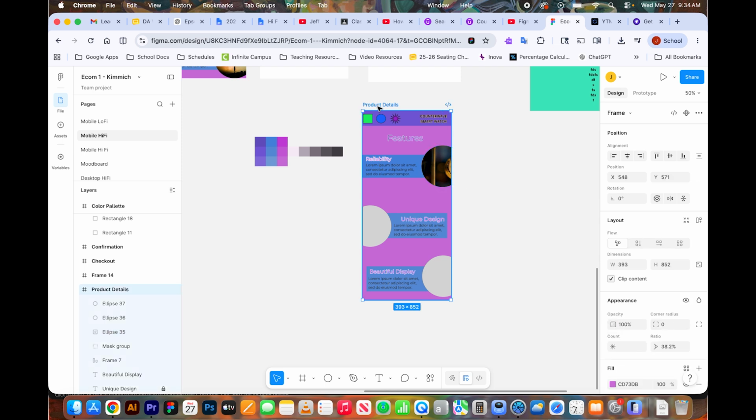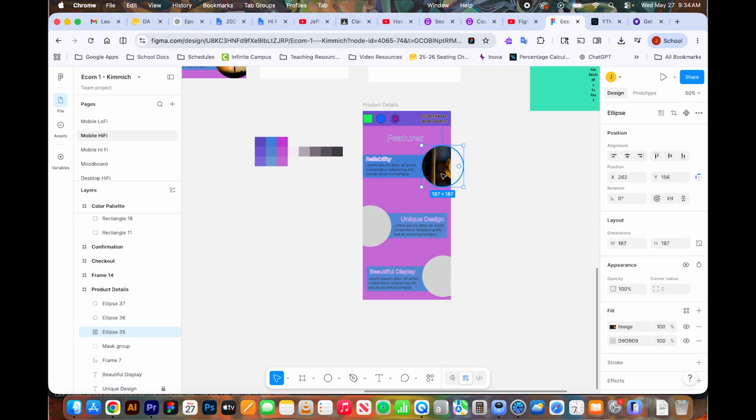Okay, so it automatically puts the image in whatever is selected. If the frame is selected, it'll put it in the whole frame. If the shape is selected, it will insert the photo into the shape. Okay, so now this doesn't look very good, right? Because the picture's hanging off to the side.